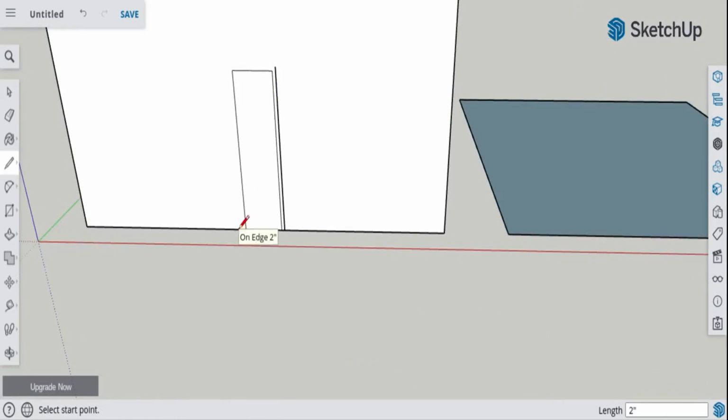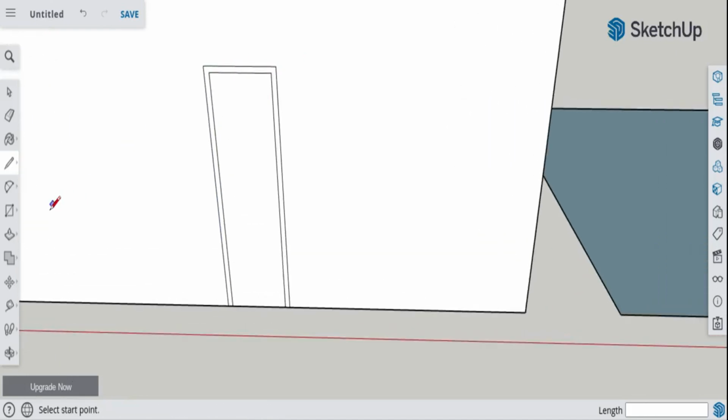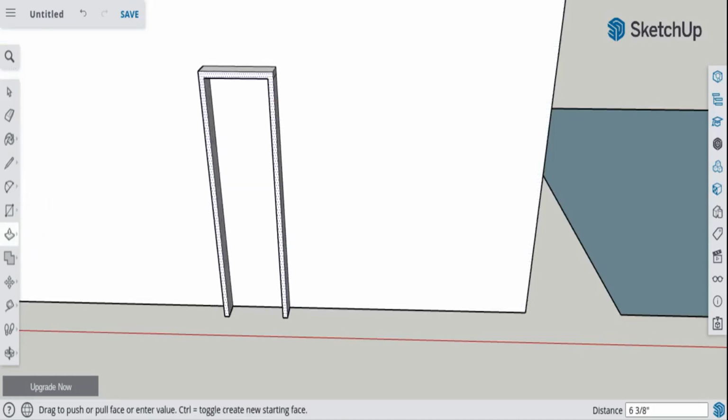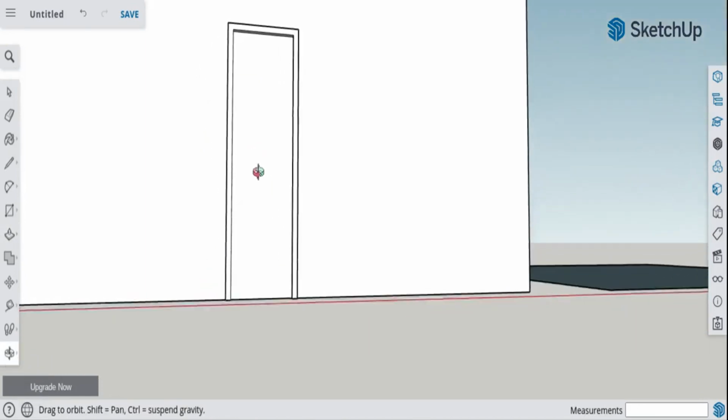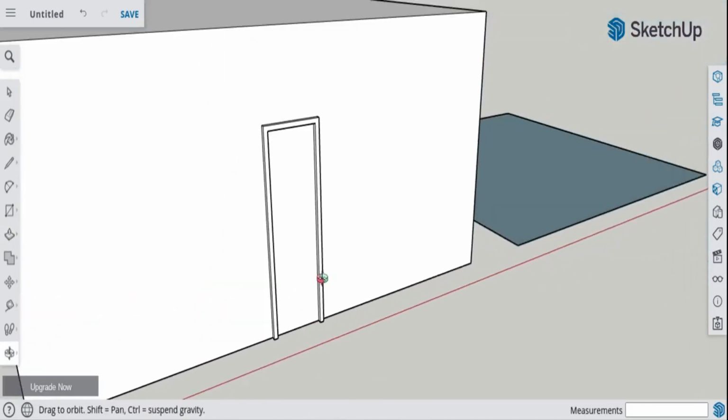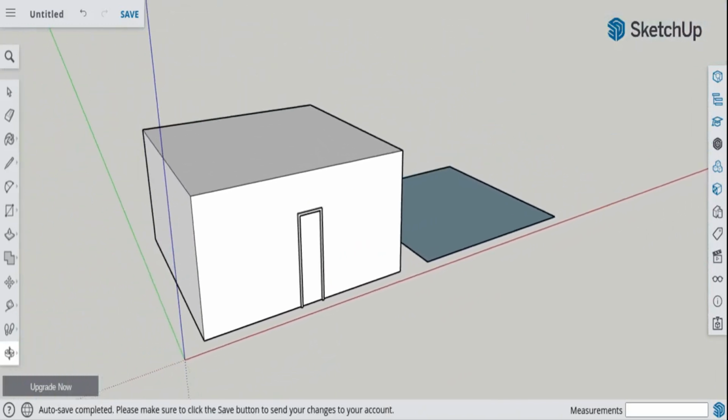So you can go over 2 inches, and if you already made the first one, then you have guidelines for the second. So that makes it easy. Then you can use the push-pull tool to bring this out a little bit, let's say 2 inches, so that now you have a frame. Obviously if you're making a door, you're going to want to do more than this, but I'll just show you how you can make a roof.